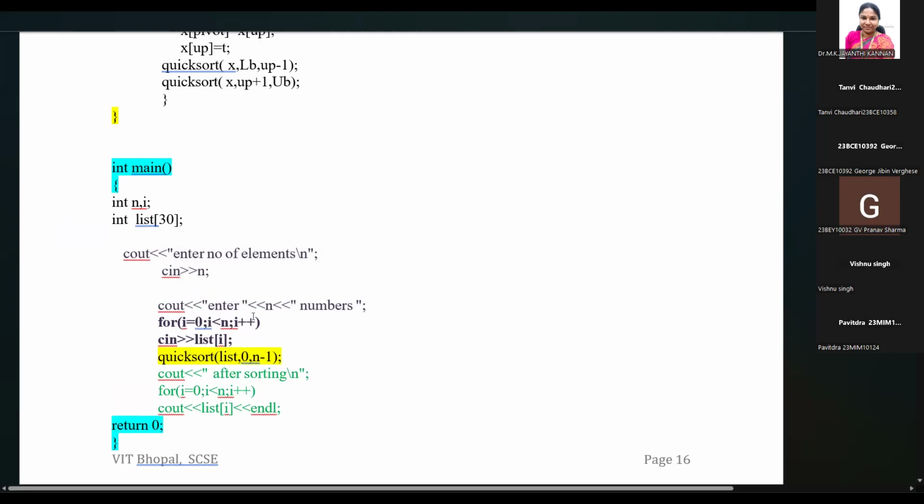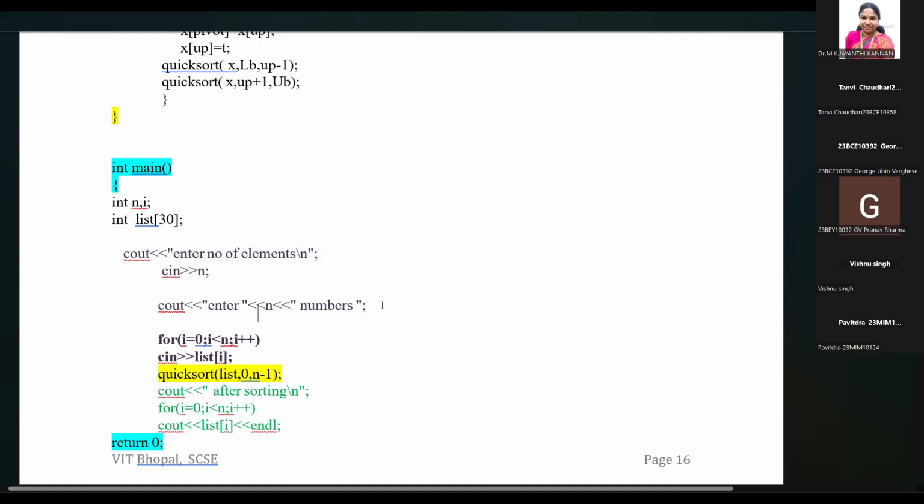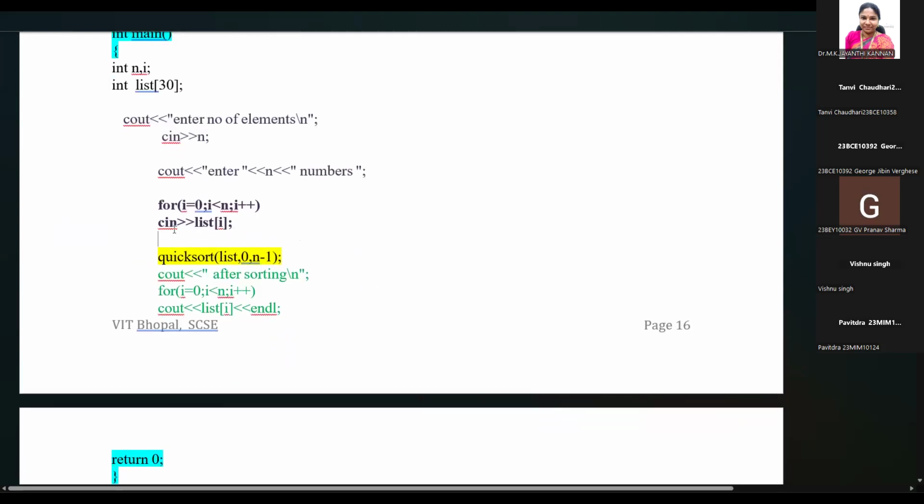Then enter the n numbers using a for loop. Cin all the array elements. For i equal to 0, i less than n, i plus plus, cin reads all the 10 numbers or 20 numbers. Then we are calling the function quick sort. The array is passed as it is, and the first starting index is 0, and the last index is n minus 1. The function quick sort is called.